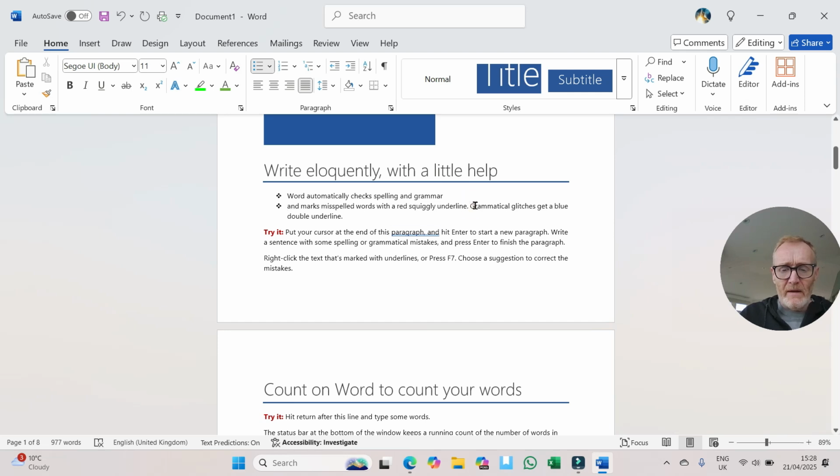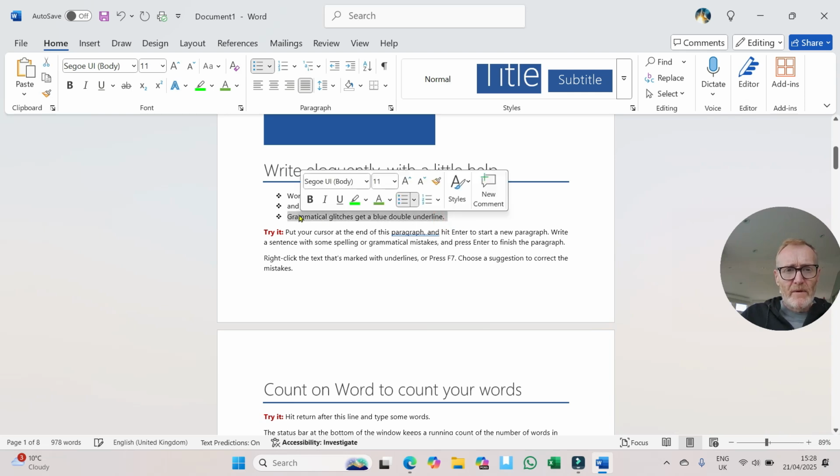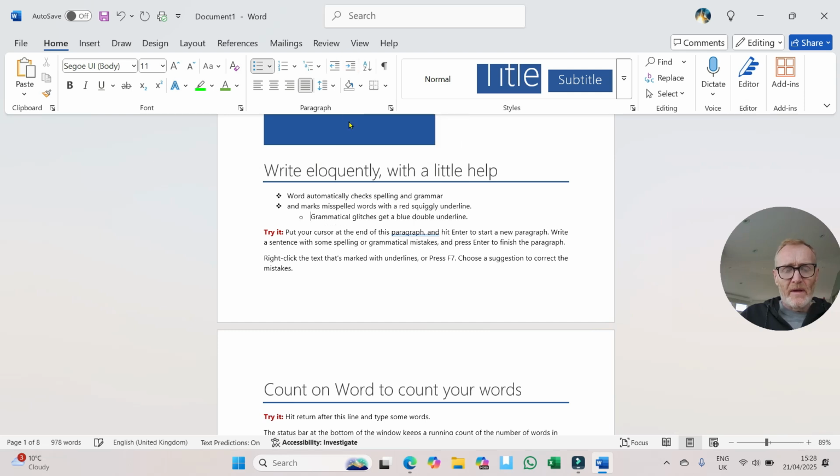If I wanted to move this one so that it becomes indented from the one above it, I'll just click on the indent button here and you can see it moves across, or I could go back.